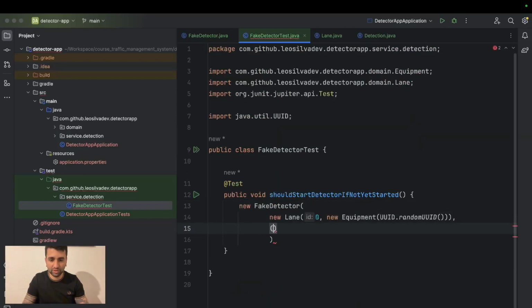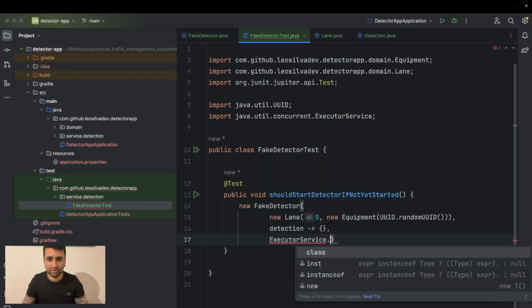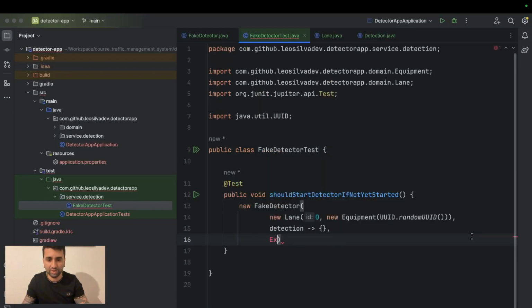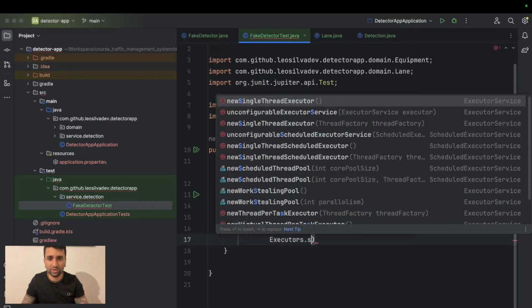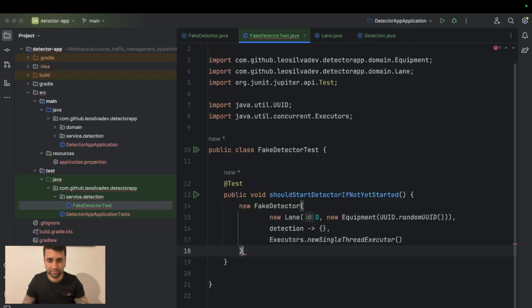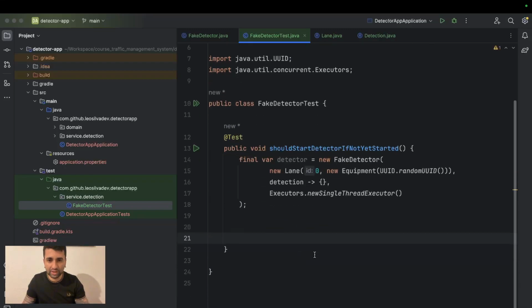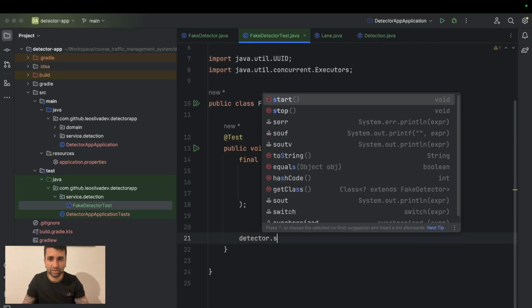So here we have the detection, the process, and let's call the executor service Executors.singleThreadExecutor. That's it. So here we're going to have the detection. I'm going to have my final var detector, and here I'm going to be calling detector.start.